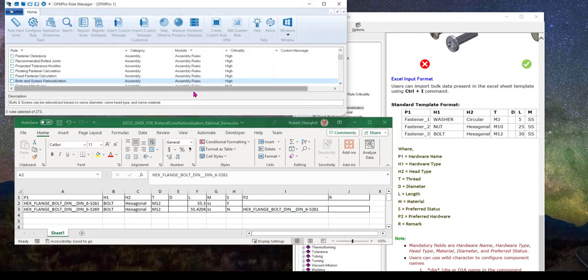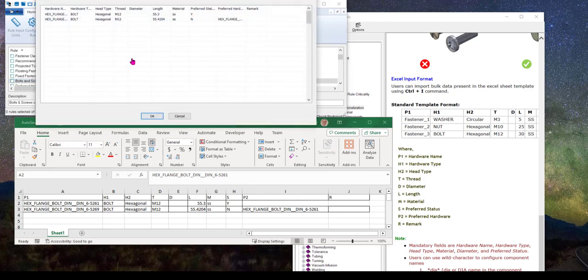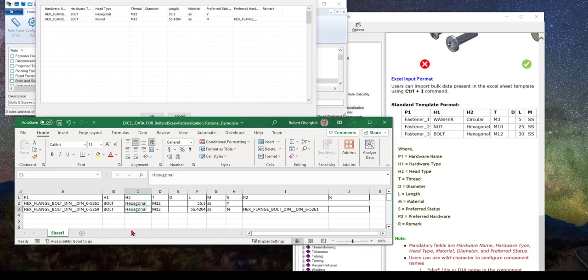So now, let's say I want to do something here, and I accidentally put this as round on this value here. If I say OK and we open that up again, it's round. But really, the value for the head type should be hexagonal. And so I want to modify it. I come back here and change this to hexagonal. And then I want to update my database.